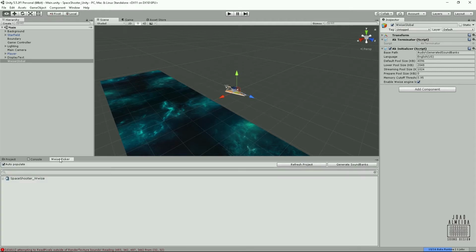So let's go to the Wwise picker, and let's see. Yes, as you can see here, we have already the two events that we defined and the Soundbank that we created inside our Wwise picker in Unity. Now, if you remember from my last video, the Wwise global game object here has the AK terminator and initializers for the Soundbanks. But what it doesn't have is the actual Soundbank in itself. So we need to load the Soundbank into the scene, into our game.